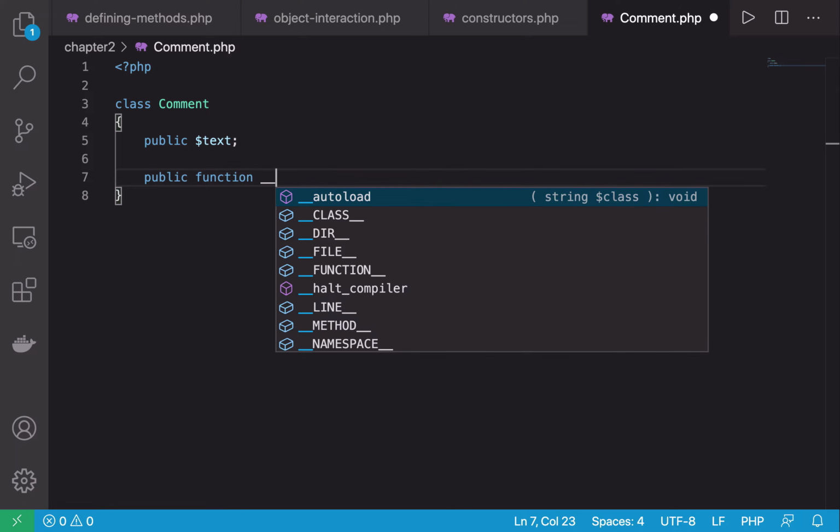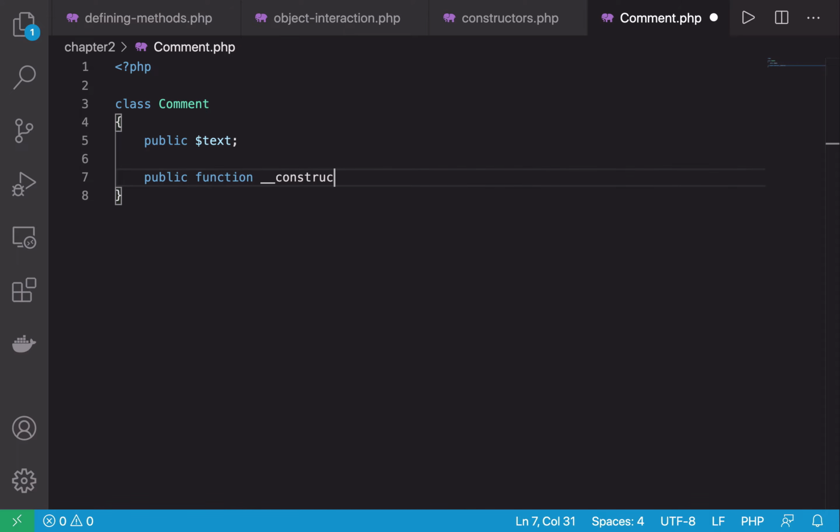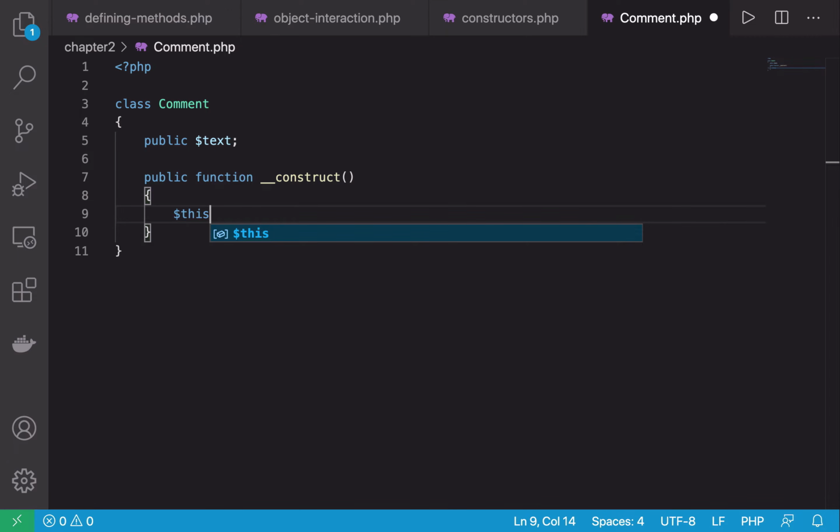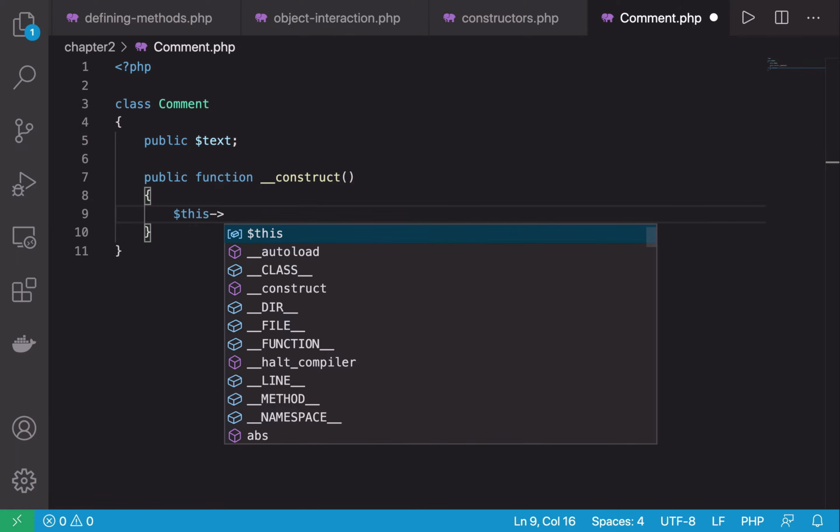The way we create a constructor is like this: 2 underscores, so underscore underscore construct, open and closing brackets, and then the rest of it is just like any other method. And we call a constructor a magic method, so it's one of a series of special PHP methods.